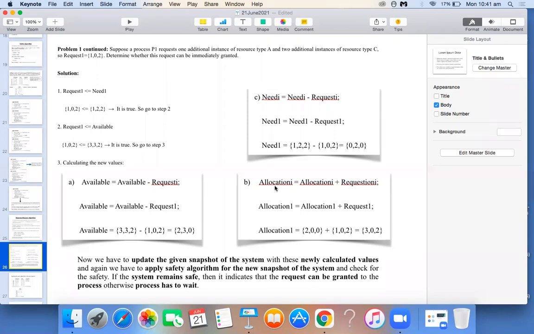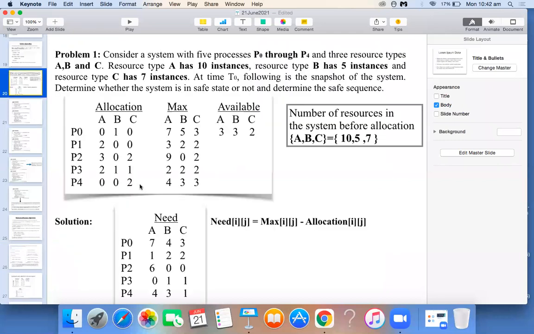Similarly, calculate the next allocation value. This is the formula for that: allocation of I is equal to allocation of I plus request of I. So use that. Allocation of process 1, because process P1 is the one that requested here. So we have to calculate the allocation value of that process. I have written allocation of 1 plus request of 1. We know the request of 1 is 102. What is allocation of 1?